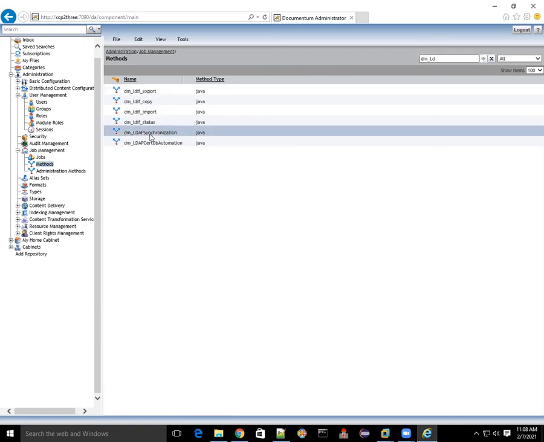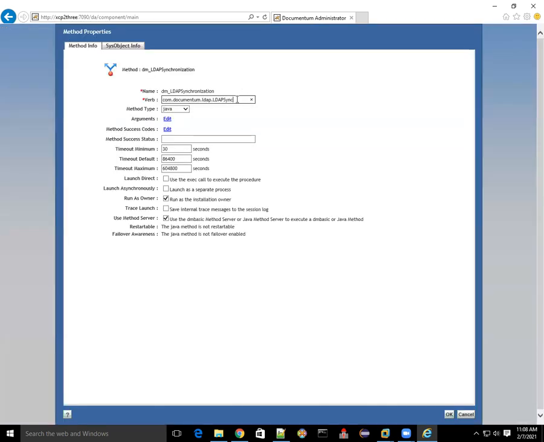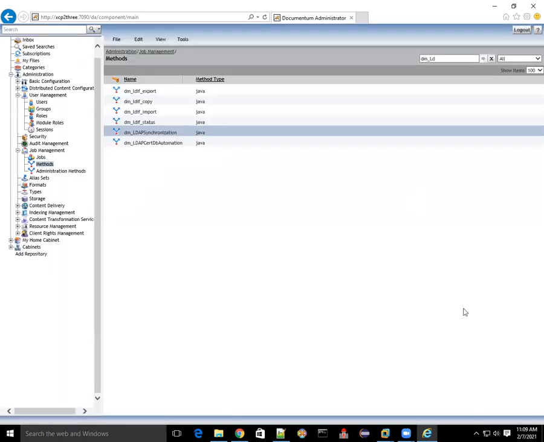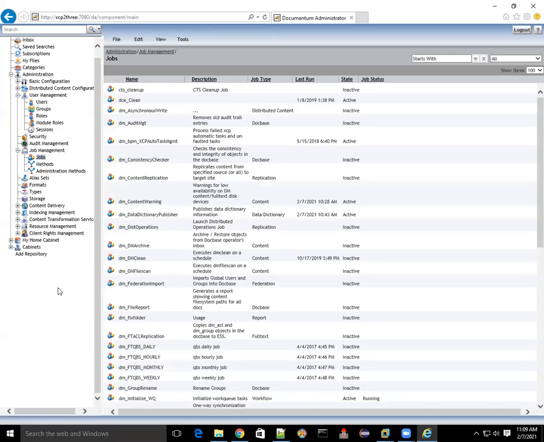We have an LDAP synchronization. This is the com.documentum LDAP sync package written in Java. There is no argument needed. So now we come to this job. I will give you one. We'll come to the job and look for the dm_LDAP.